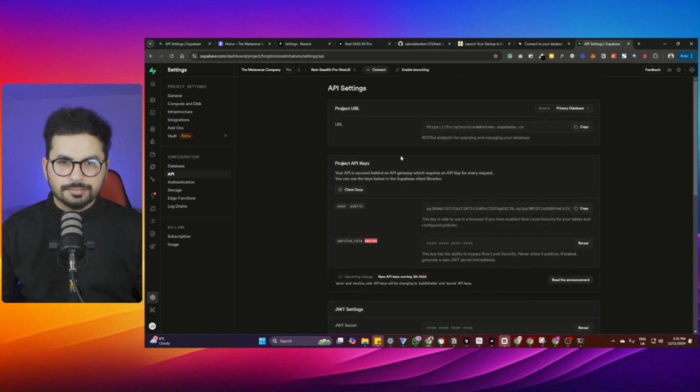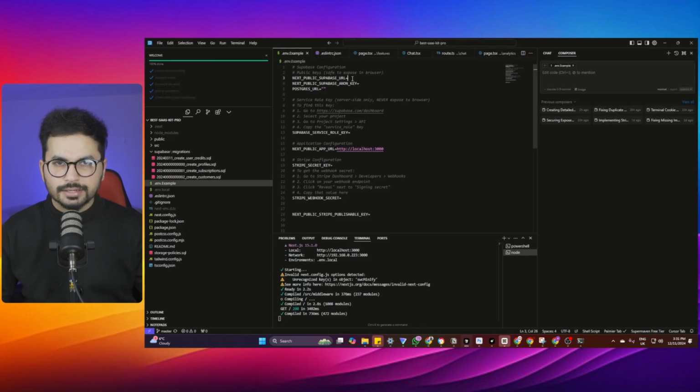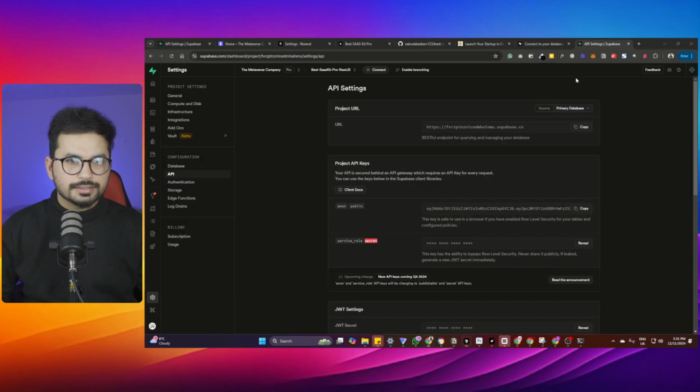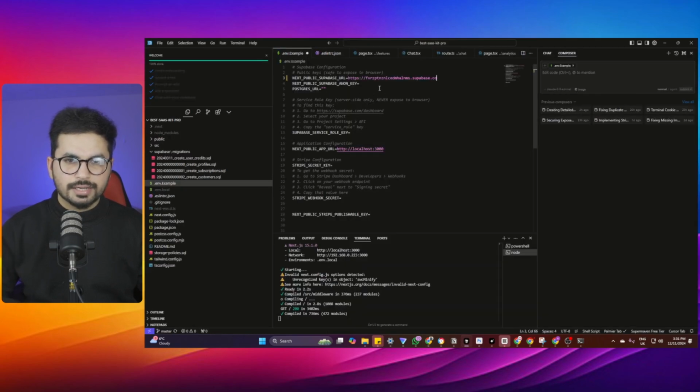You can find your public project URL. So this is your public project URL. Copy it from here and then paste it directly in here as it is. There are no inverted commas or anything required. Simply copy it from here and then paste it as it is in here.